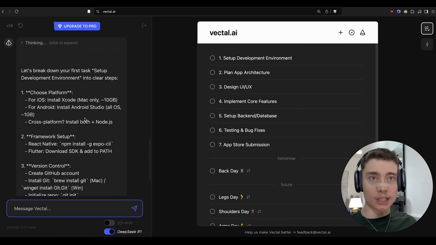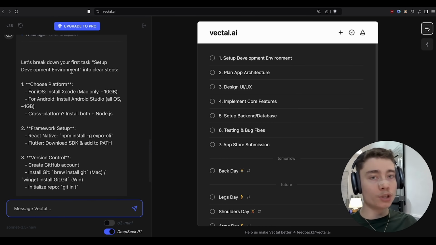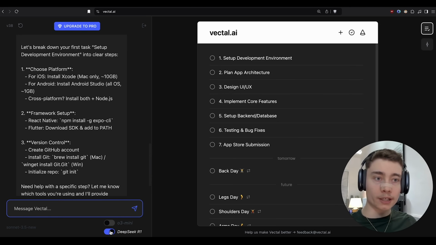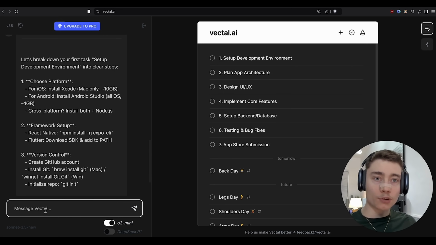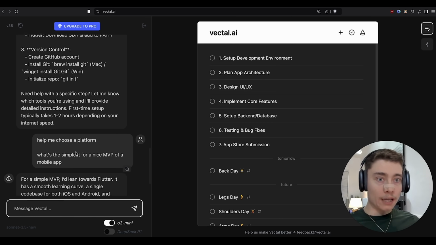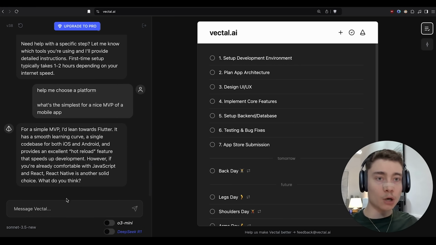So let's say you don't want to see that. You can collapse those and say, okay, let's break down your first task, set up development environment. And the beauty is that it has context of all the other tasks. And again, let's say you don't want a long reasoning response, O3 Mini might be enough, right? So let's say, okay, choose a platform. Help me choose a platform. And then we run O3 Mini. And you can switch, wait, man, that's insanely fast. And you can switch between these however you want, right?